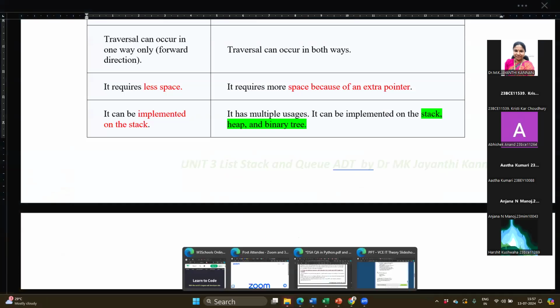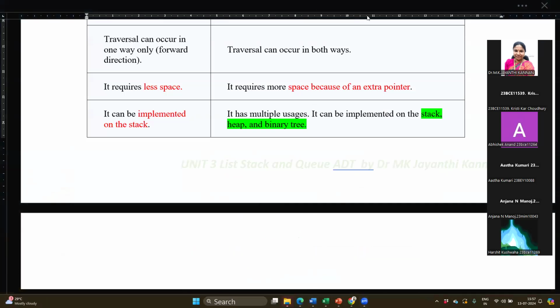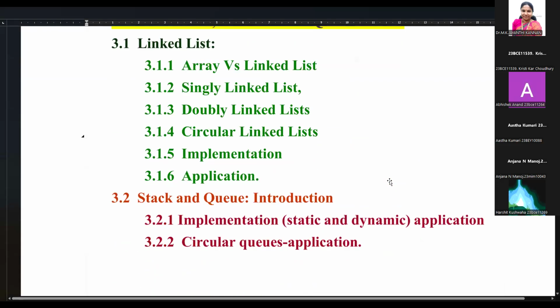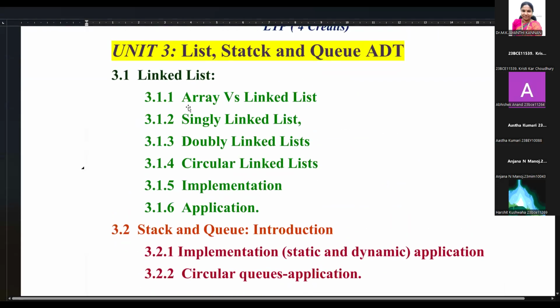For unit 3, I have already given. The screen is visible. Unit 3, yesterday itself we revised. It talks about stack and queue, and it also has part A and part B. Part A talks about linked list: within linked list, singly linked list, doubly linked list, circularly linked list, implementation and application. And part 2 of unit 3 is stack and queue, implementation and application, and circular queue application.